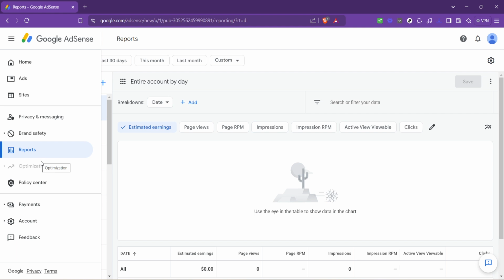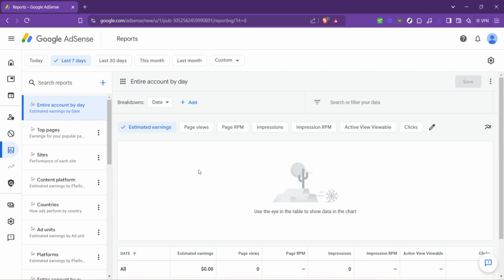After you've entered the Reports section, it's time to dive a bit deeper. You'll notice various icons and options, but look for the cogwheel icon, often synonymous with settings across many platforms. This is usually located at the top right corner within the Reports section. The cogwheel icon is your gateway to customizing your reporting experience, including the currency display of your AdSense account.